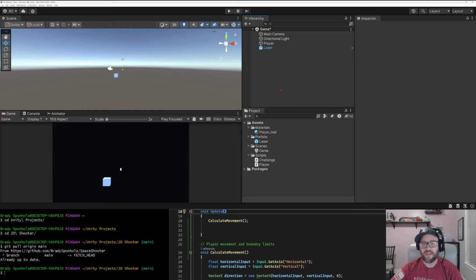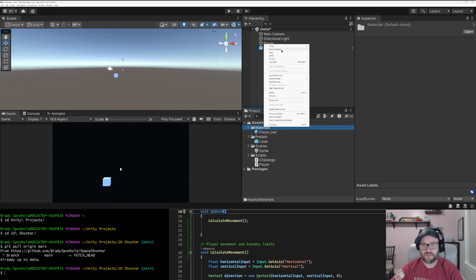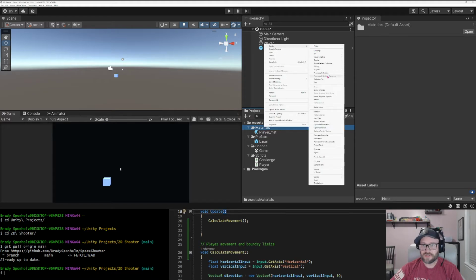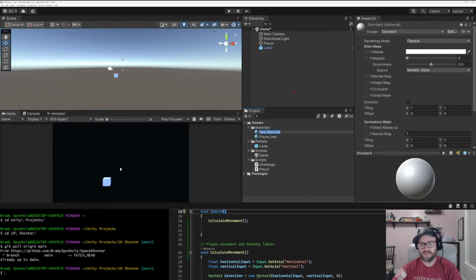The next thing I need to do is give it a material. We have a player material already. Let's create a new material. Give me a second. Where the heck? There it is. And we're going to call this laser mat. I use the underscore mat so that later on, if I want to search all my materials, I can just search for mat.